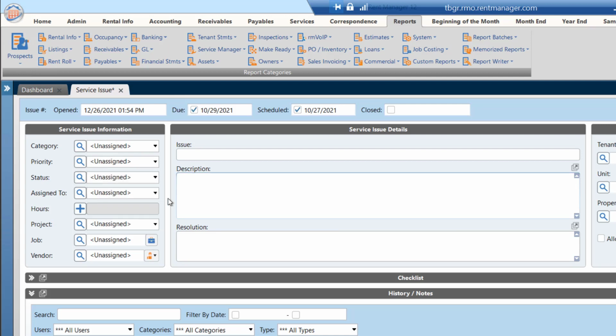The next field is status. Issues that have been created but not started should have a status of new. When the maintenance tech checks into an issue, that status should be updated to work in progress. And once completed, the tech will update it to for review. Finally, once the manager reviews the resolution and confirms the work is completed, the status should be updated to resolved.